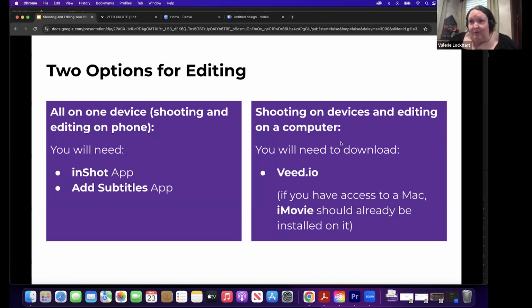It's very straightforward and easy. There's one that we're going to be using today called Veed, V-E-E-D. And that one is similar to iMovie in the way it's set up. And so the things that I'm showing you will be translatable to iMovie. I'm going to show you a couple of different techniques and a couple of different platforms.